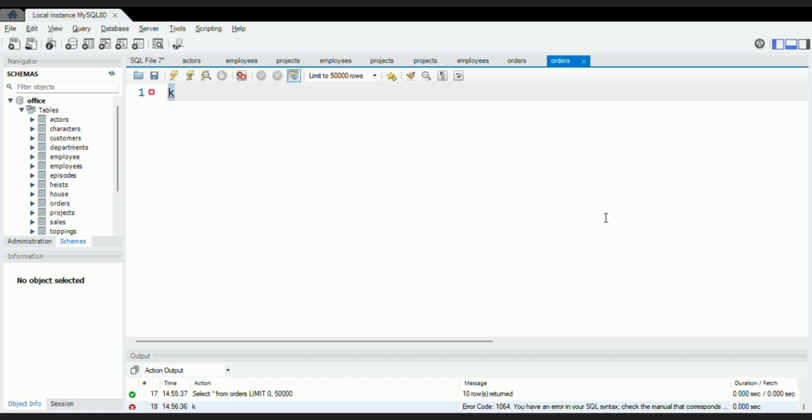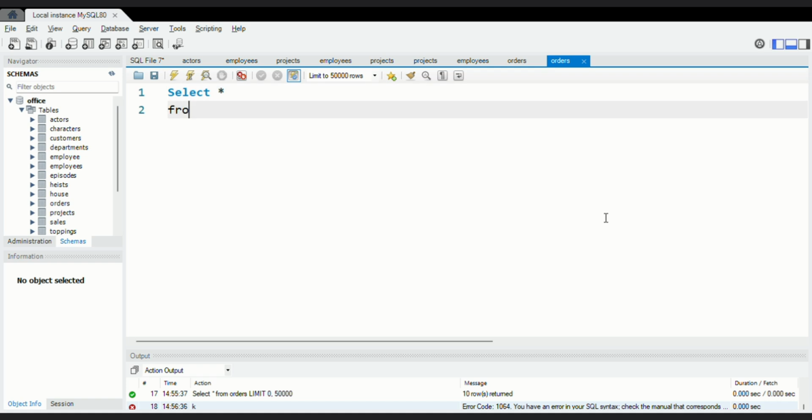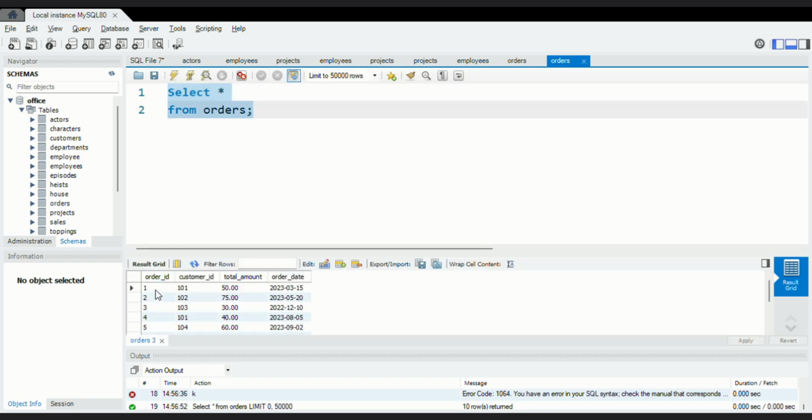So now as we are in our MySQL workbench, let's start writing the query. Our query goes like this: select everything from the table name, which is orders. Let me run this query and you will see that the entire orders table is in front of us.